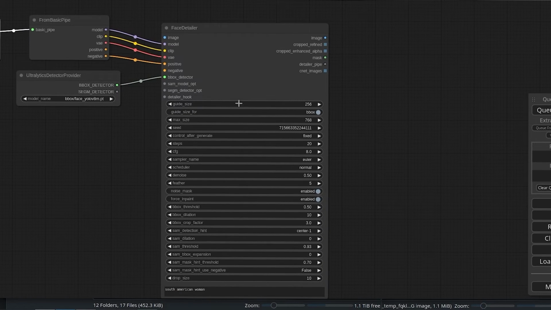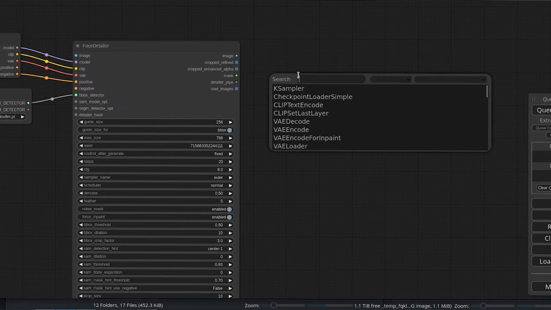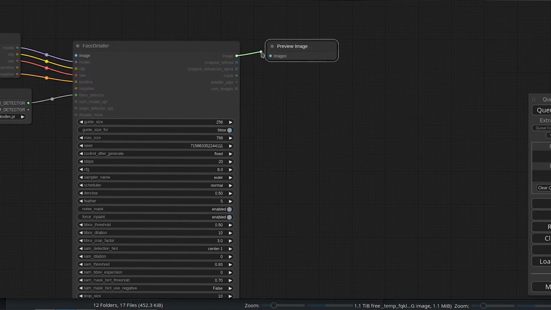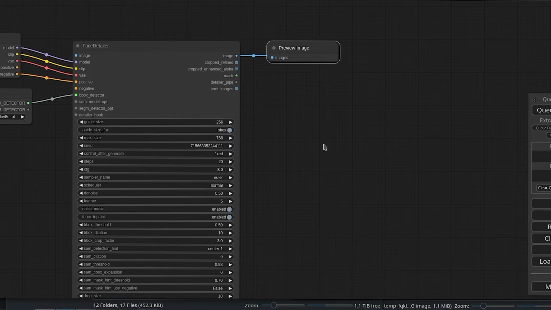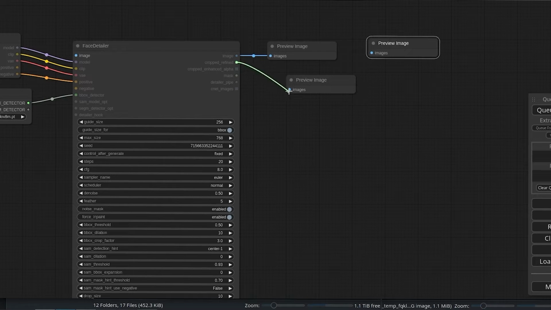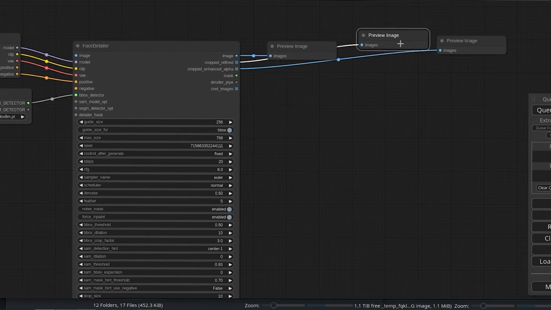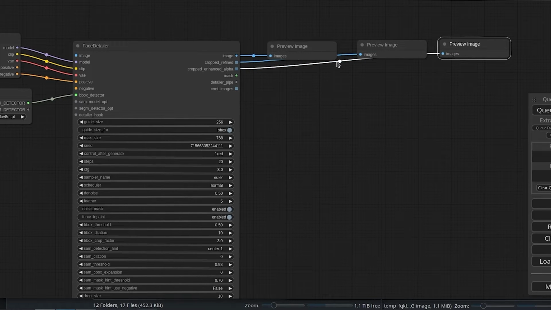We're not going to touch any of the settings for now, but you will find some things that are similar to what we've seen in the KSampler before. We've got a seed, control after generate, number of steps, CFG, the sampler name, scheduler, as well as a bunch of other stuff. So let's see what this face detailer does. We're just going to grab some previews. So let's plug in the image. And then we're just going to clone this a couple times and grab the crop refined as well as the crop enhanced alpha. And this will just help us understand what is going on here.